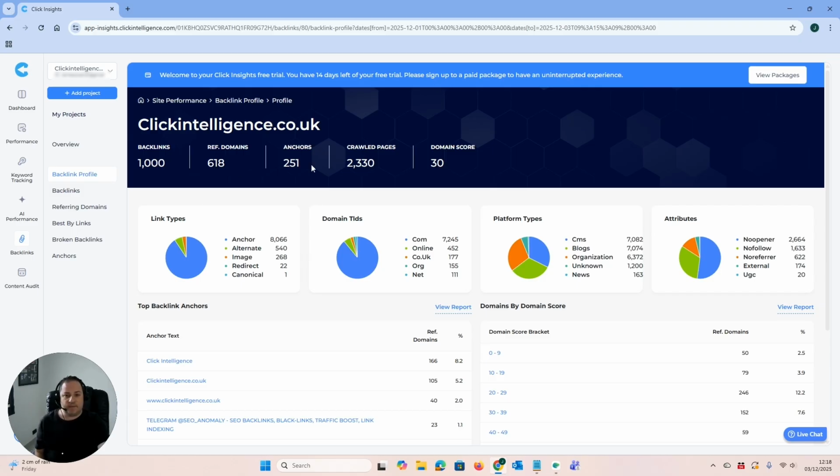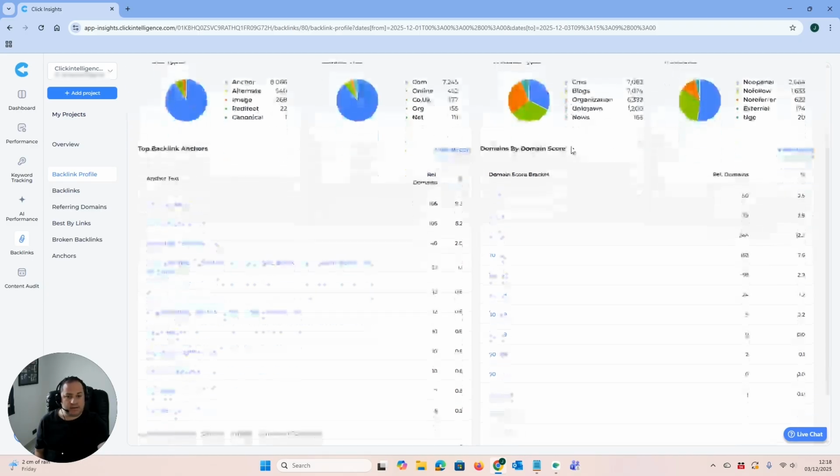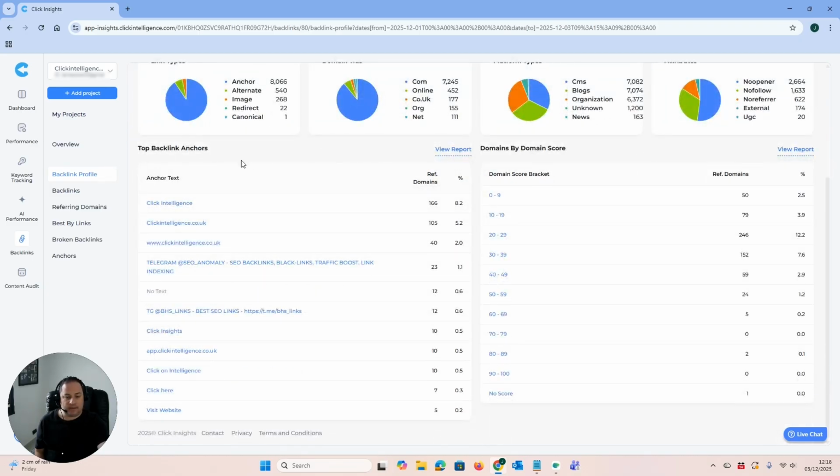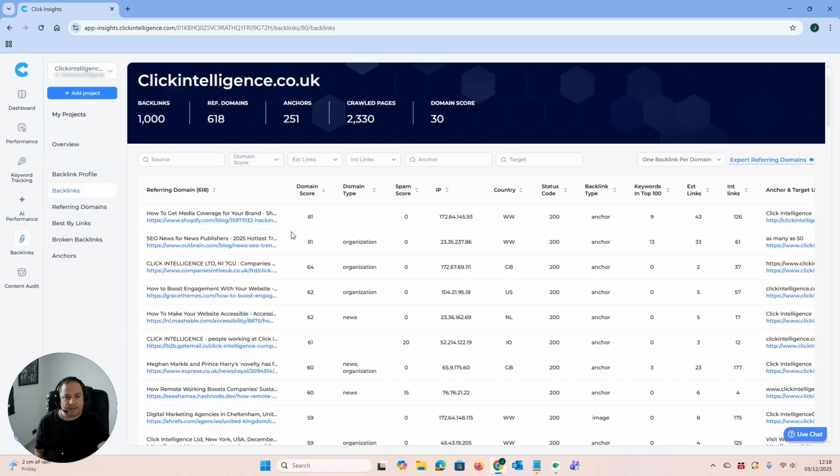But essentially, this is the backlink profile. We've got the link type, domain TLDs, platform types, attributes, and then we've got the top backlink anchors, which is coming through, and then domains by domain score. Let's go to the backlinks itself, have a quick look at that. So these are all the backlinks.